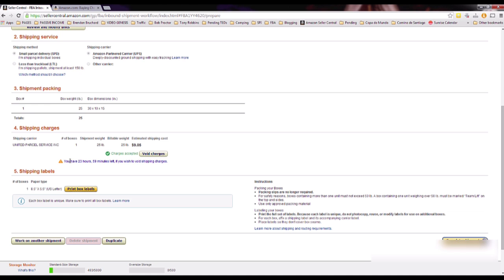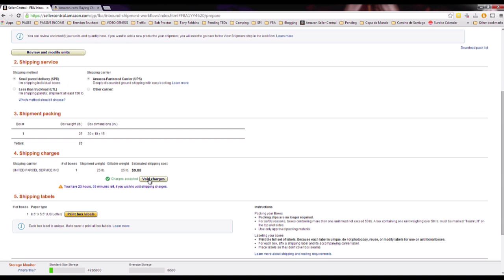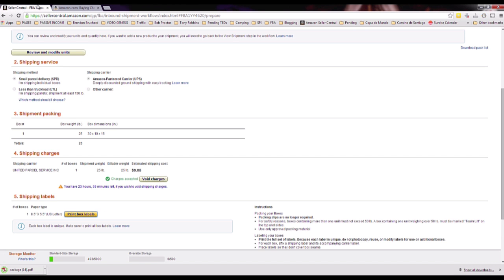And look at this, you have 23 hours and 59 minutes left if you wish to void the shipping charges. That means if, for some reason, you don't want to proceed with this, you can void this transaction. And how to do this? All you need to do is click on void. Let me print this here first, just in case.